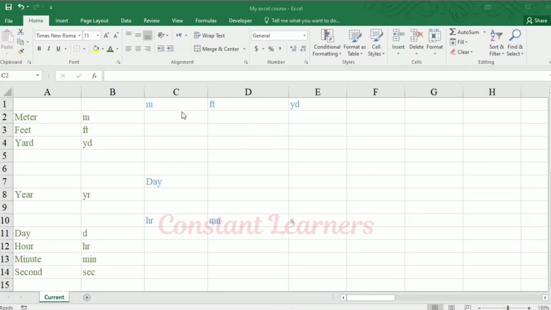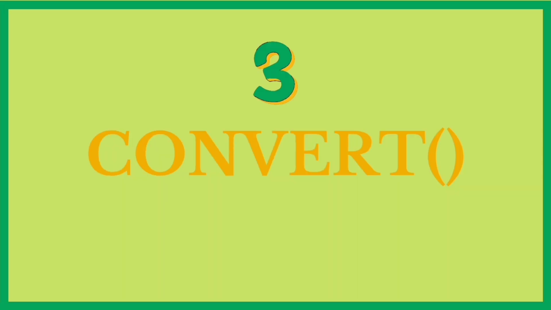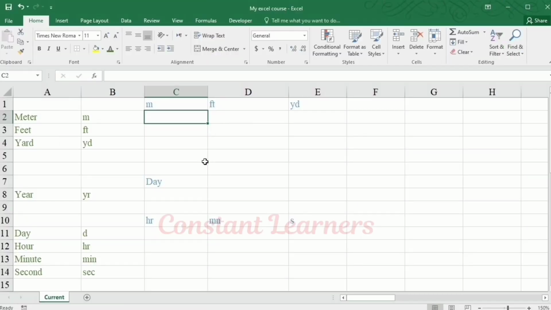Now let's get to the third function, which is the CONVERT function. Using the CONVERT function, we can convert a number from one unit into another unit. Like here, I have to convert meter into meter, feet and yard, feet to again meter, feet and yard, and yard to meter, feet and yard. Okay, so for this I'm going to use the CONVERT function.